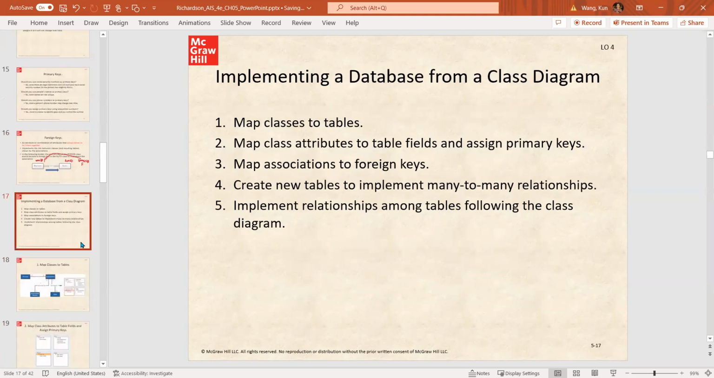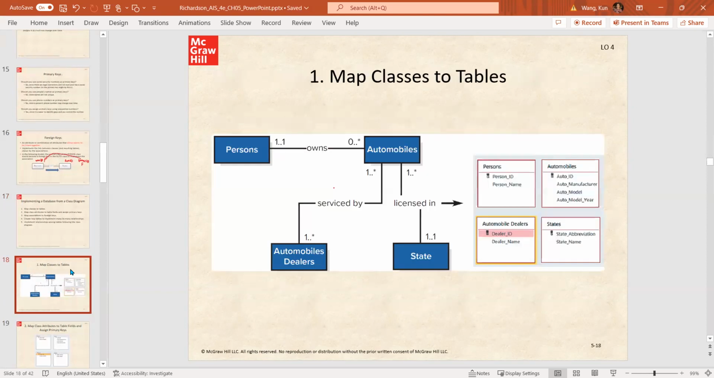Now let's see the implementation of the classes, association attributes, and these keys using the car example we talked about. I also actually implemented this in Excel. I will show the Excel I created by myself, and you can also implement this directly using Access.